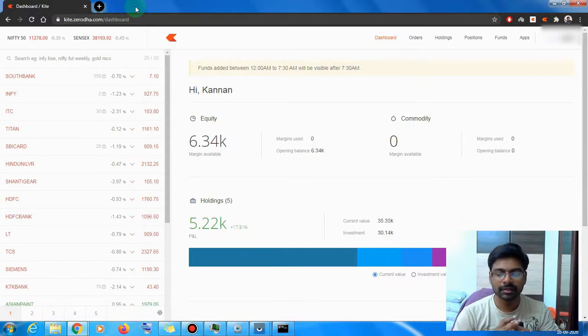Hello friends, today I'm going to show you how to apply for an IPO in Zerodha on desktop as well as in the mobile app. First we will go with the desktop version.